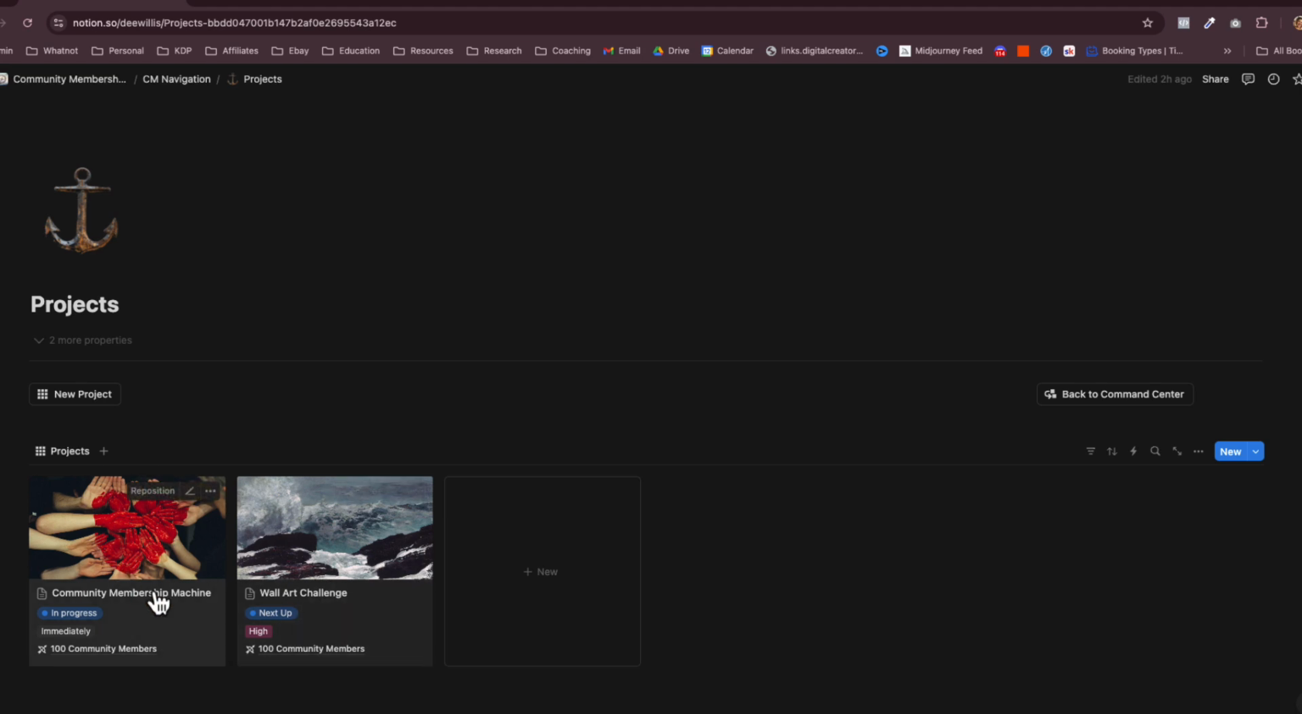Or whatever project that you are working on, you can plan that here. You can click new project and fill it out. The images here are from Unsplash. You can use them free. It's no biggie. Or you could take the images out.